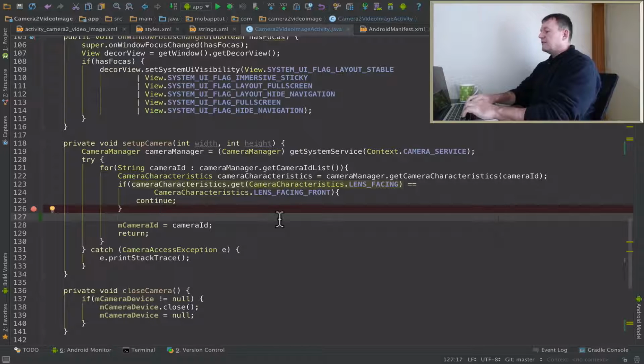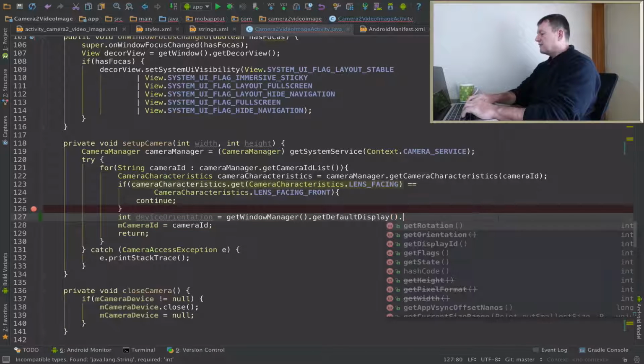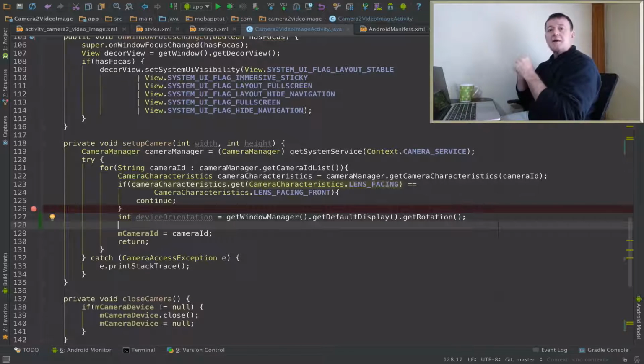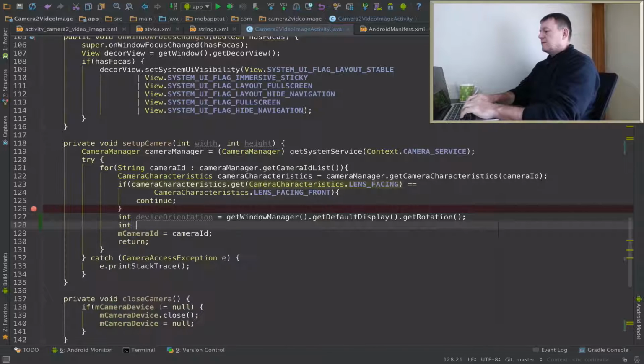Okay, so first thing we're going to do is to get the device orientation. So I'll create a member called device orientation, and we can get that from the window manager, get default display settings and get rotation. So we've got that value now. Now we're going to create another member just to get the final total rotation result. So I'll call it total rotation.